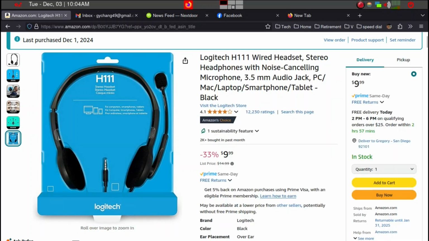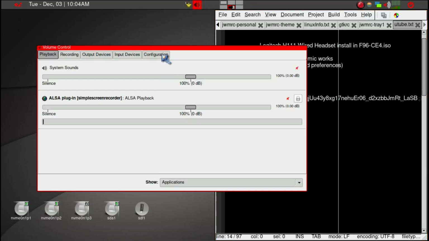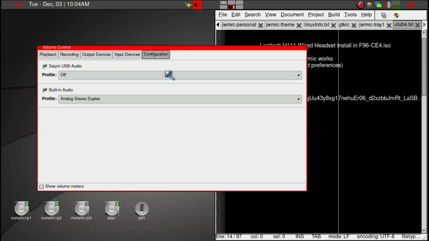But then you have to go to the PPA volume applet, which is in my case right here. So you just go ahead and left click on it and go to preferences and go to the configuration.